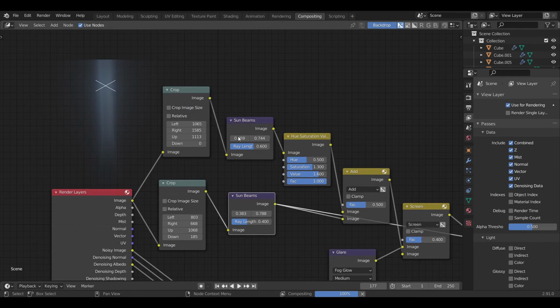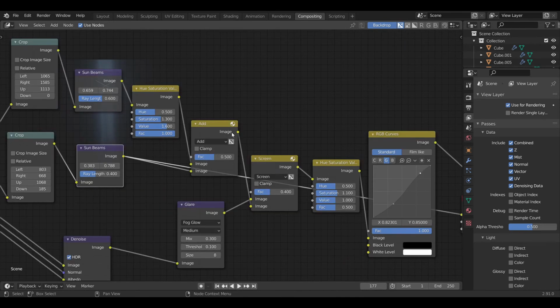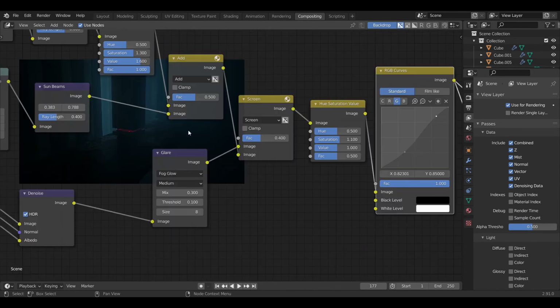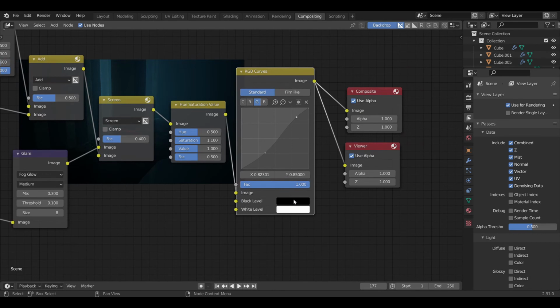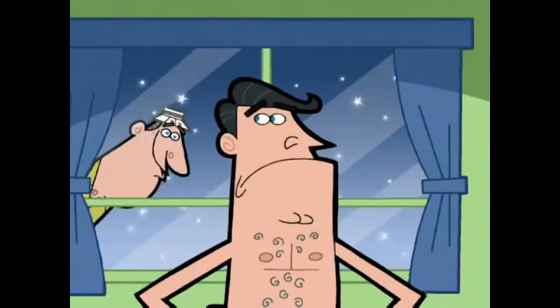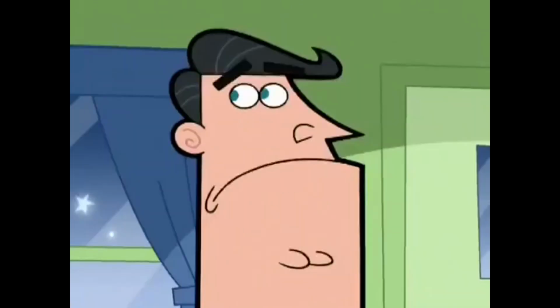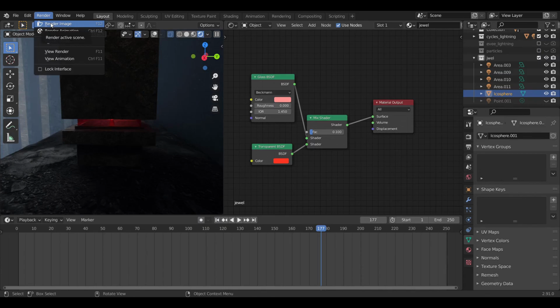On the upper side, I have a sun beams node for creating fake sunbeams over the cropped region we get by the crop node. I have done this for the two parts and connected them by using an add node, and finally connected the output to our glare output via a screen node. Further, I use a saturation node and an RGB curve node for the color grading, and this changes this dull looking image to a color graded filmic image. Pretty cool, right? Now hit the render and we get this.